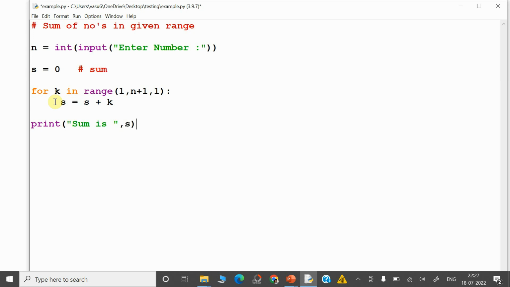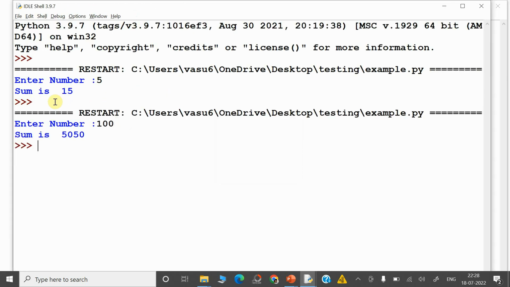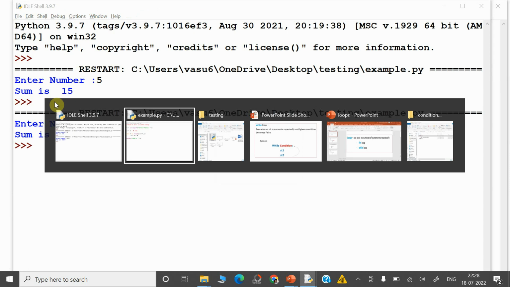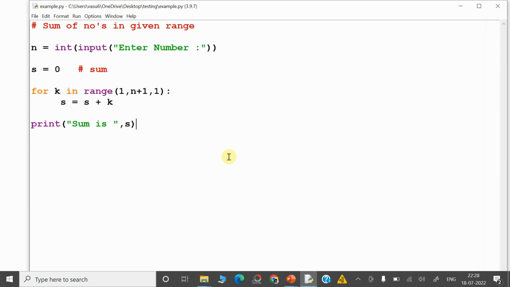Let's run the program. So here I entered 5. What is the total? 15. 1 plus 2, 3. 3 plus 3, 6. 6 plus 4, 10. 10 plus 5, 15. Now if I enter 100, 5050. If I enter 1000, 5 lakh 500. So this is the way you can do this calculation for any number.